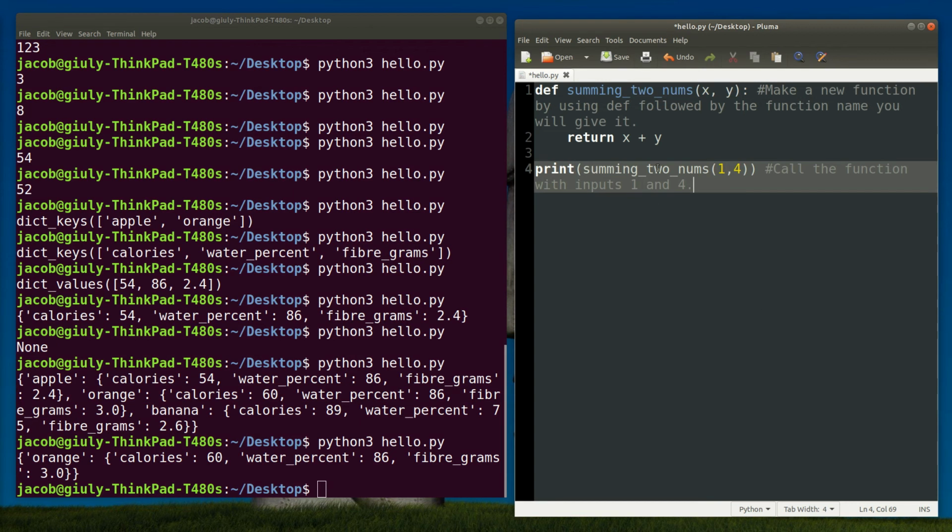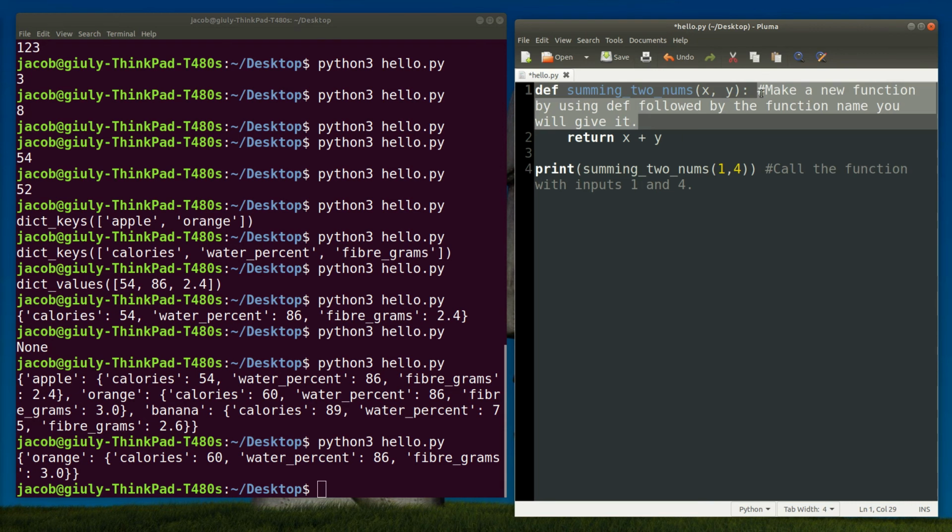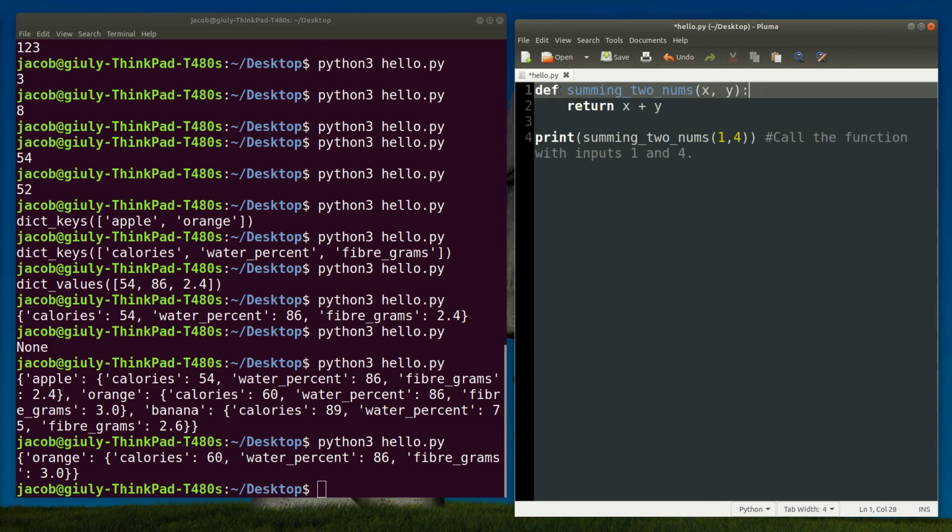So I've pasted an example of a function here. You can make a new function by using the def keyword followed by the name you want to give it, and then the parameters in brackets, right? So you have the def keyword, then you have the name of the function, whatever you want to give it, and then it takes in certain arguments. It takes in the inputs inside the brackets, separated by commas. Then you have a colon, and then importantly, you have an indentation block. And everything that is in this same level of indentation will be inside the function.